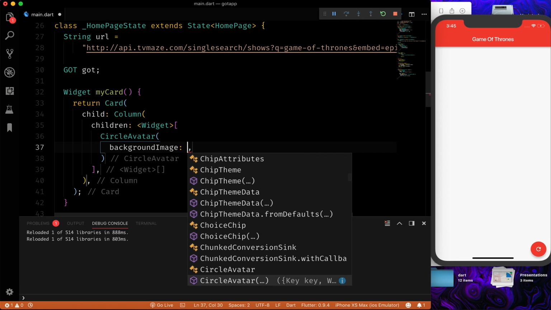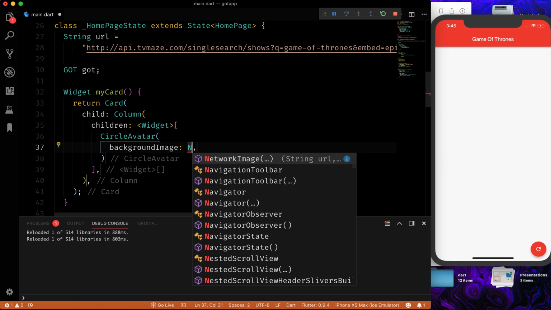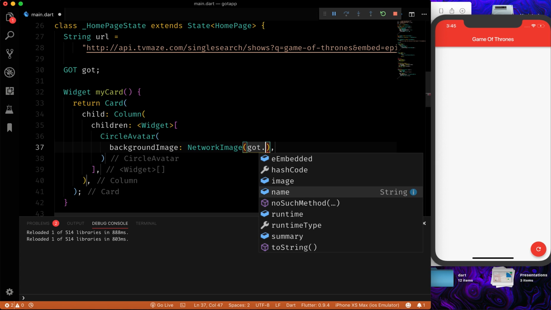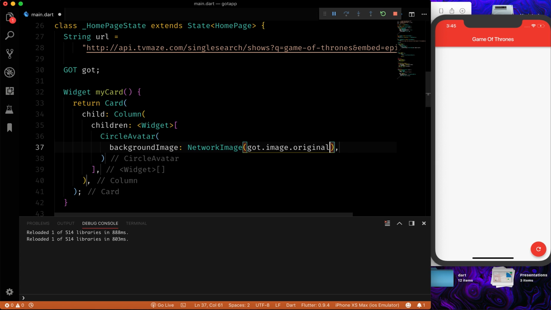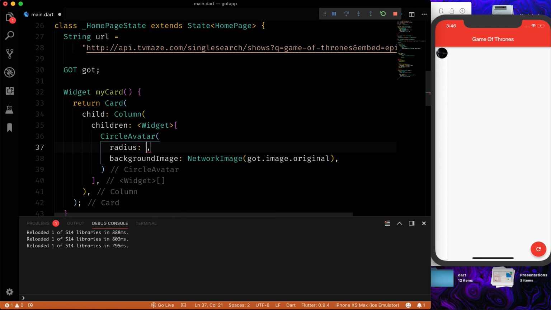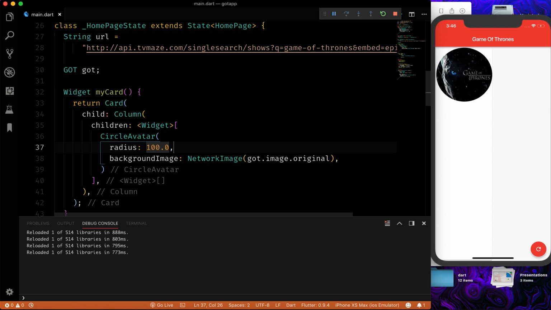So we have different image providers. Because we want to fetch this image from a network, we will use network image. Now we need to specify the URL. So we will ask the GOT object to give us the image, and we want the original one. Now just to refresh it, perform hot reload, we can see the image, which is very small on the top somewhere. So we will need to fix its radius. Make the radius 100 maybe, and now it is very big, and it looks good, but still we need some more data.